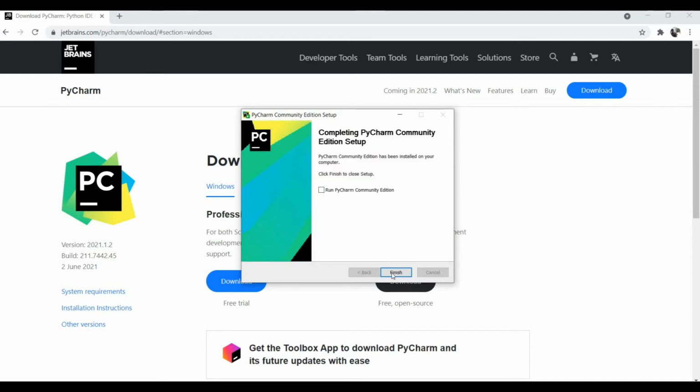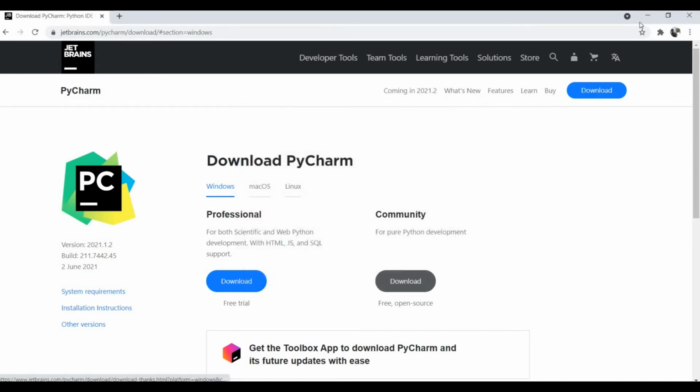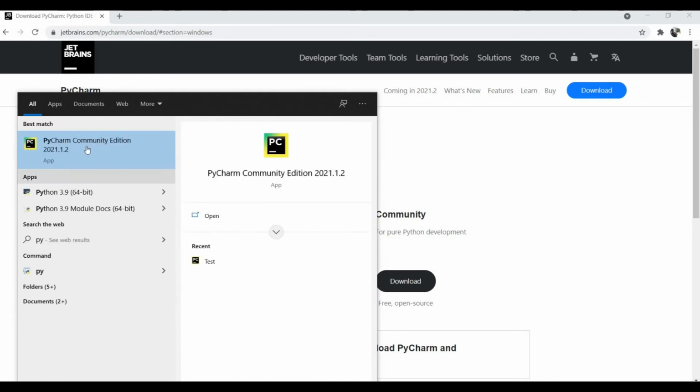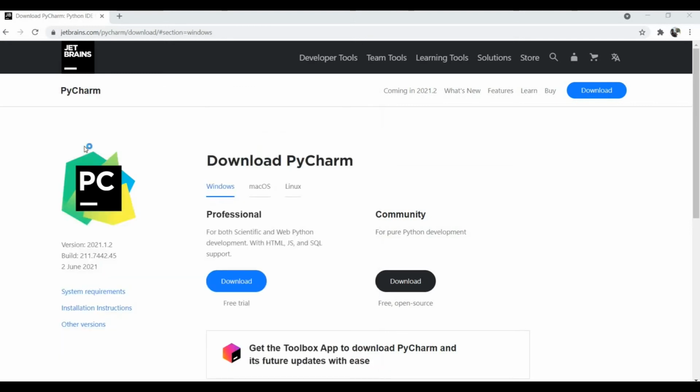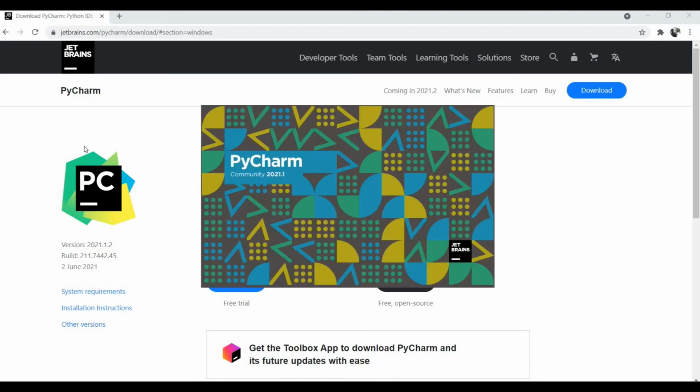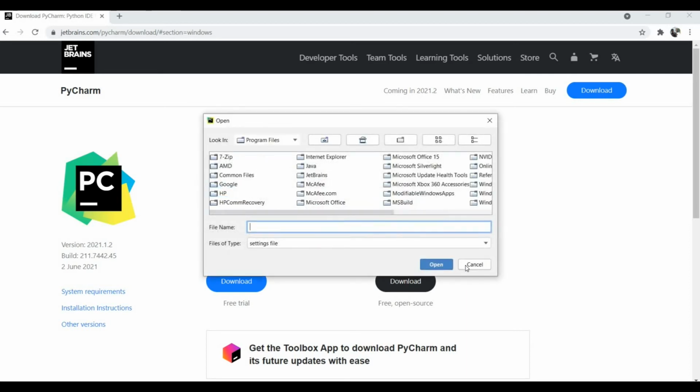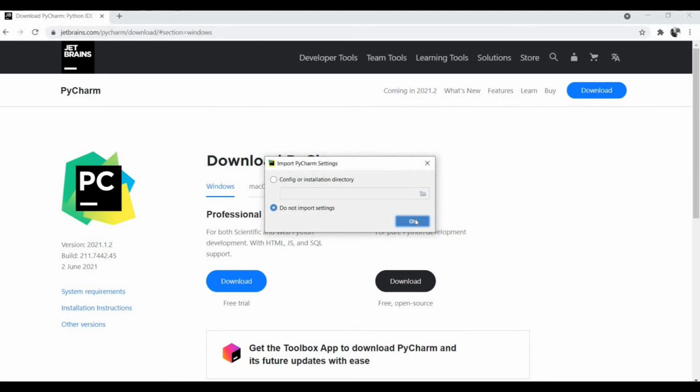Now, once this is done, you just need to click on finish. And then you can open PyCharm from here. You can see PyCharm is opening. You can either choose not to import settings, or if you have some particular installation directory, you can open that. So we will just go with do not import settings.